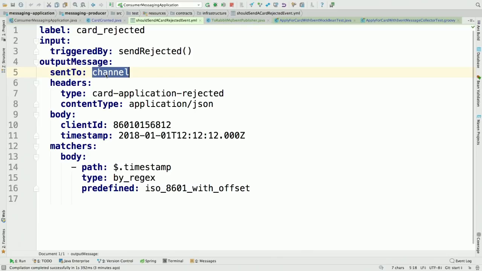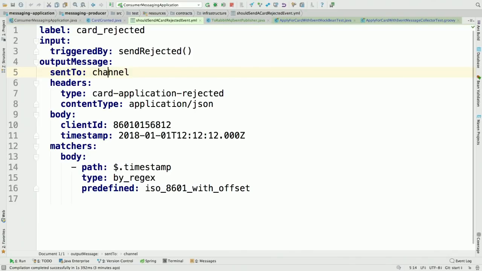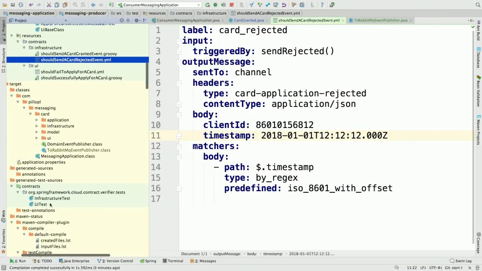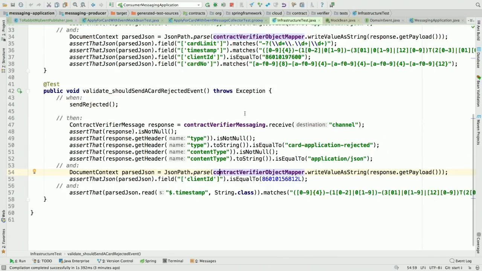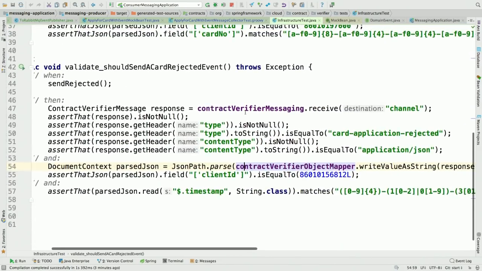Of course. So first we're checking if we're sending the message to the proper destination. We verify if the headers are met, and if the body is correct, and there are some dynamic bits. More interesting thing is that we have some generated tests over here. Let's check it out. So, believe it or not, you didn't code it. No. This test was generated by Spring Cloud Contract framework.